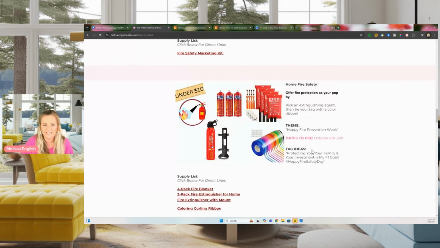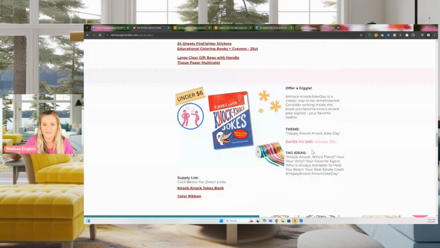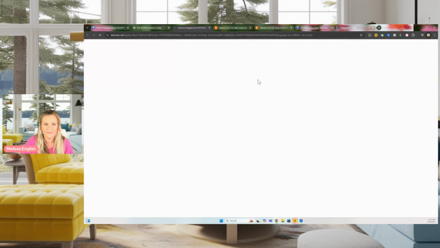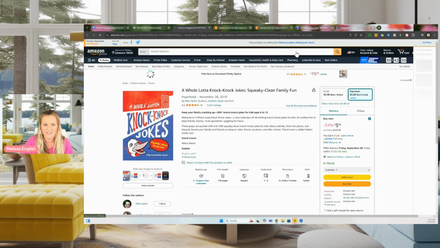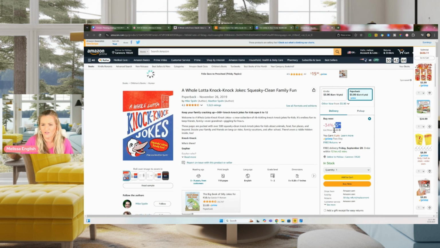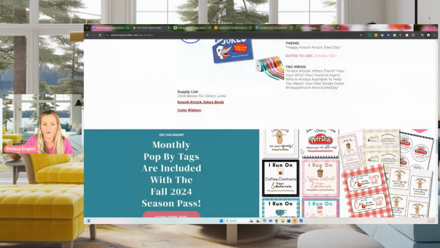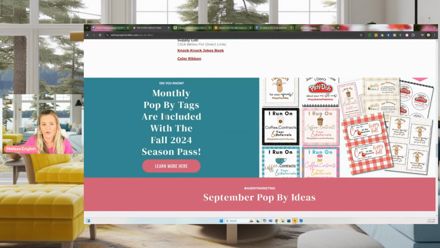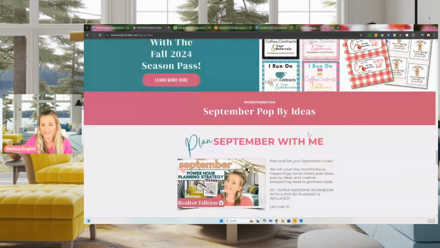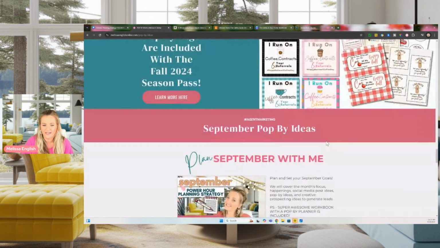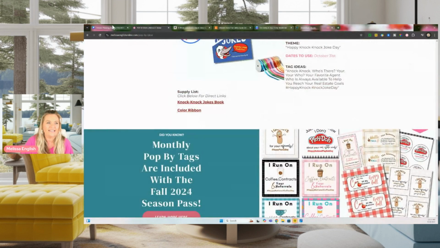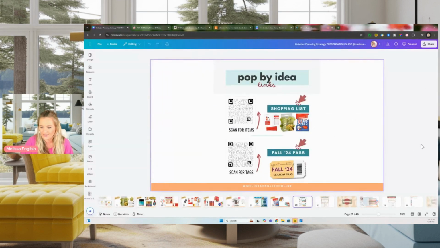Home fire safety. Again, we've got all of that stuff in there. And then if you want that book, let's see how much the book is today. I don't know. Amazon, they change their stuff a lot. Okay, so it's $5.90. The regular price is $8.99. So in any case, that's there for you. Also, if you want to know more about the fall 2024 season pass, you can click there, but all those tags come with it. So in any case, that is that. So I wanted to share that with you.